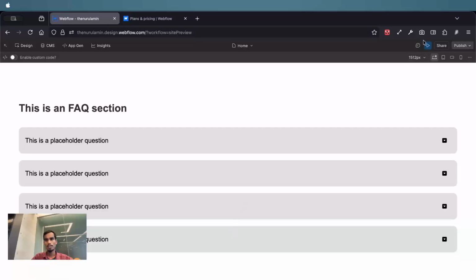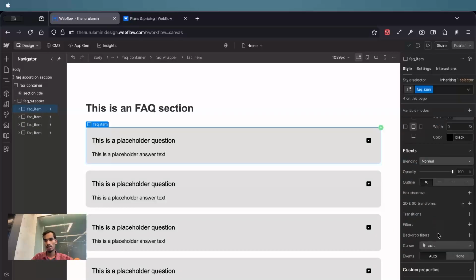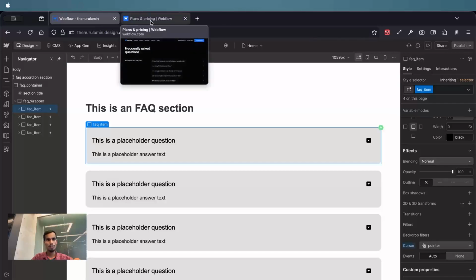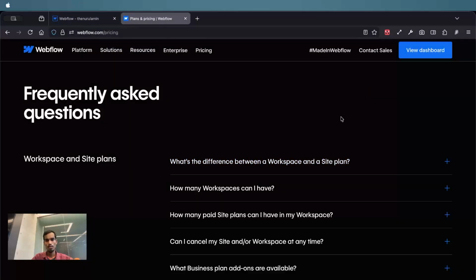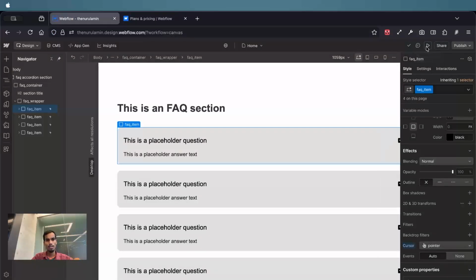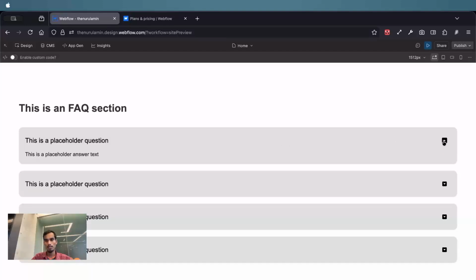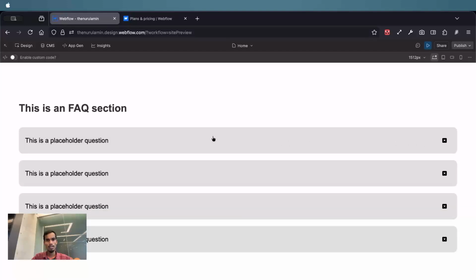Now let's make it a bit realistic. Select the FAQ item. Let's change the cursor to pointer so that it looks real. Like if I go to the example of Webflow, you can see when I'm hovering over the item, the cursor is changing to a pointer, and it looks much more realistic. So we need to update the cursor as pointer. Click preview and see if it's working. So when I'm hovering over this, the cursor is changing, and once I click, the icon is changing again.